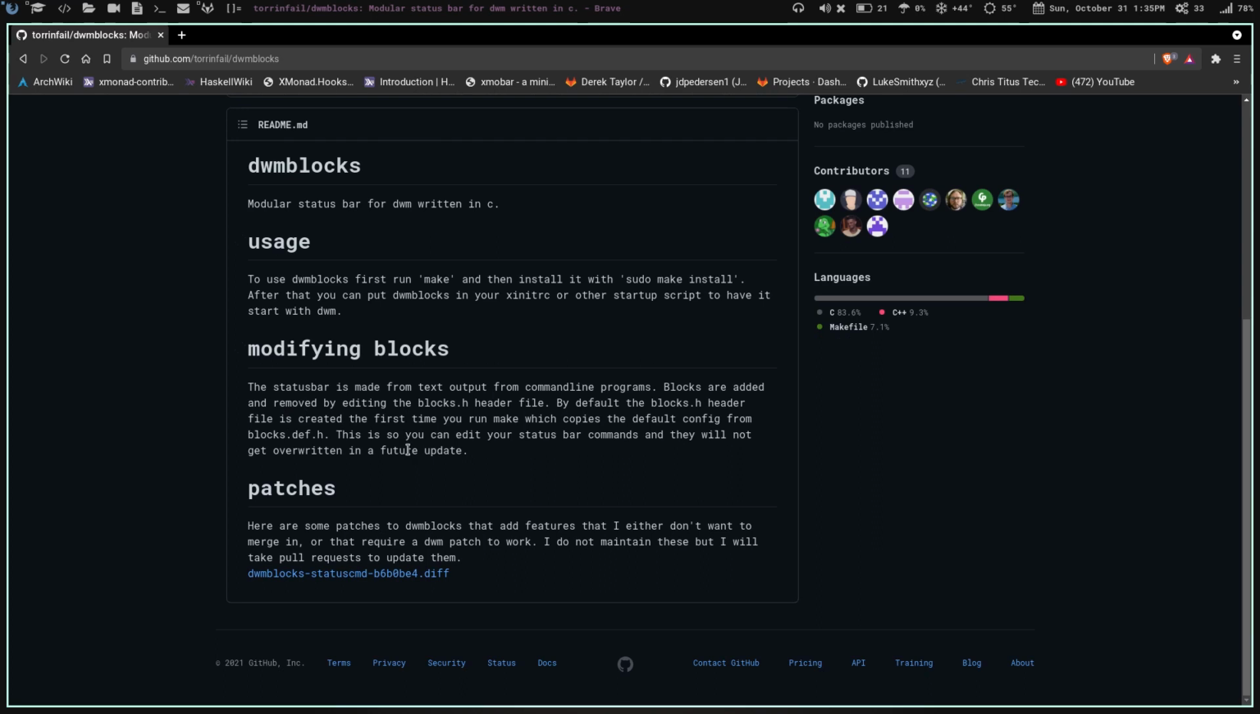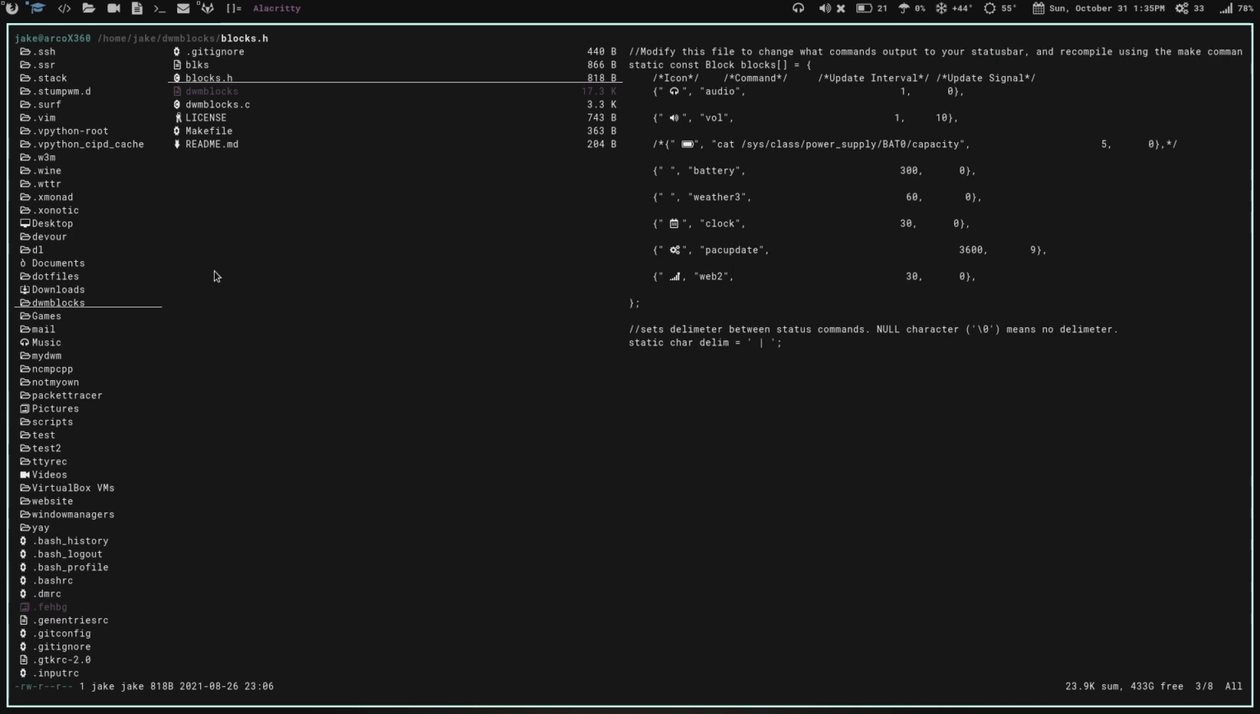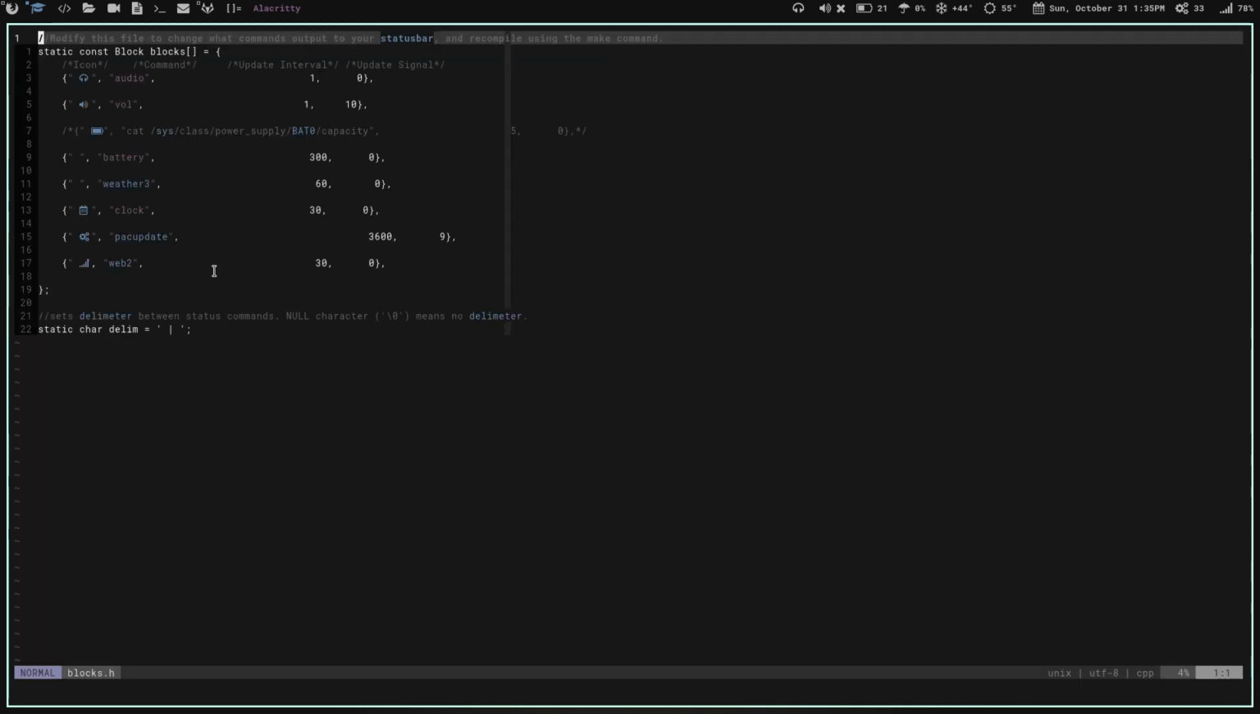Blocks are added and removed by editing the blocks.h header. By default, the blocks.h header is created the first time you run make, which copies the default config from blocks.def.h. This is so you can edit your status bar commands, and they will not get overwritten in future updates. So what you do is you go into your blocks.h, and this is where you put everything you want over here on your status bar.